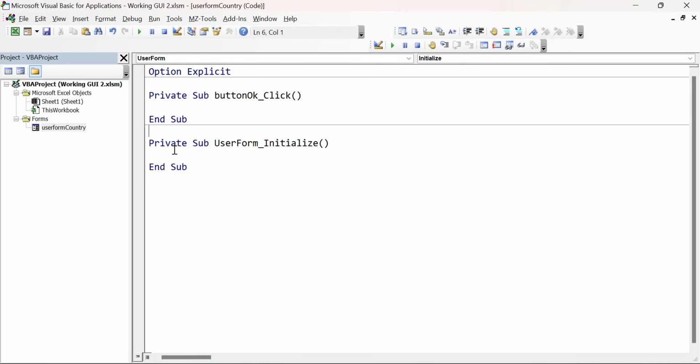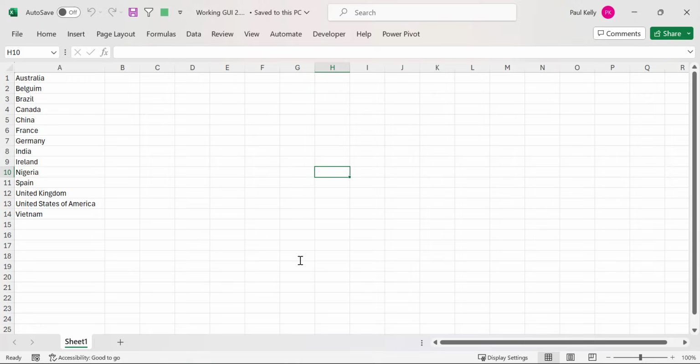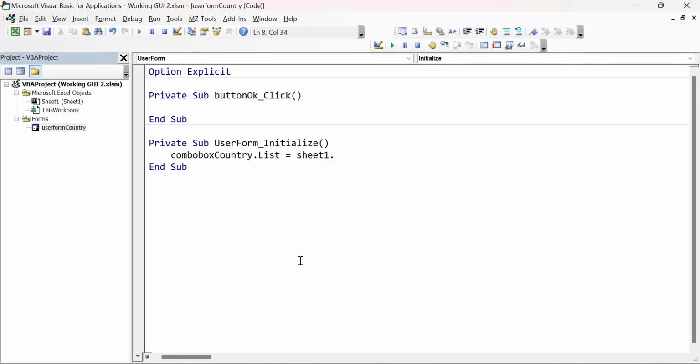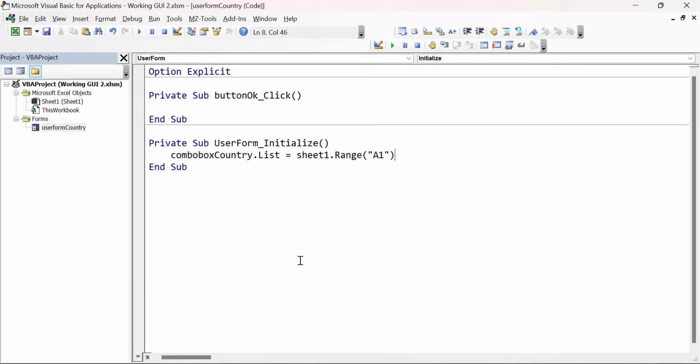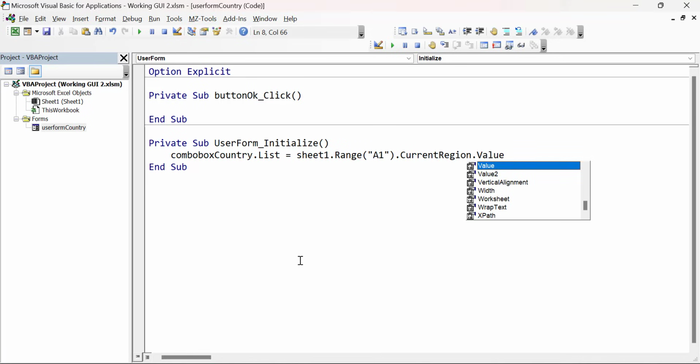Now once we have the initialize, what we want to do is fill our combo box when the user form is created. So we do combo and we do list, and we can assign this to any array and it will fill the combo box. Now we have a list of countries on sheet 1. So what we can do is say sheet 1, and when I say sheet 1 here, I'm referring to the code name, which you can see on the left hand side in our project window. And then I select the range A1, and I use current region to return me all the items in that list. And then we select value to return the array from that range. And that will fill our combo box.